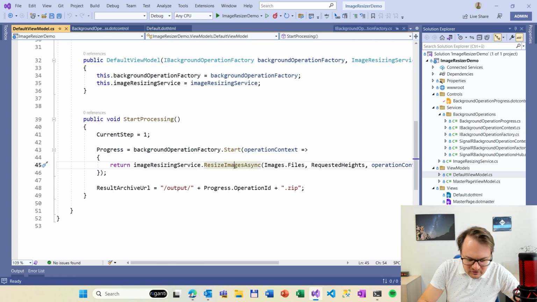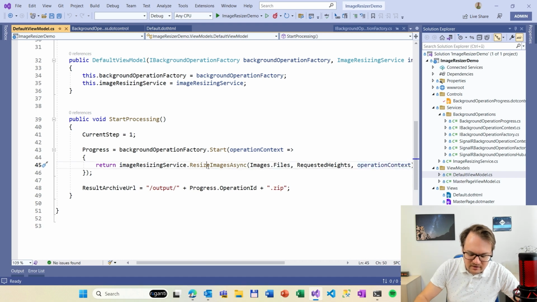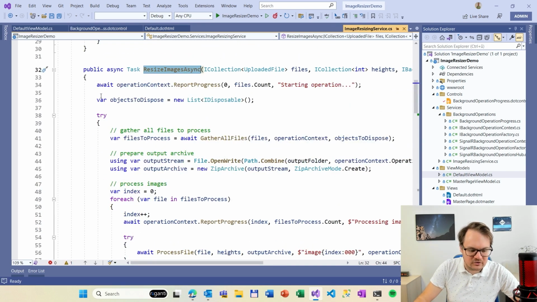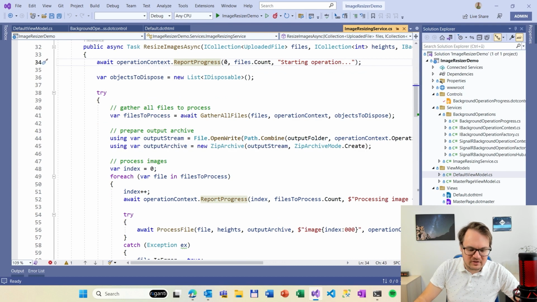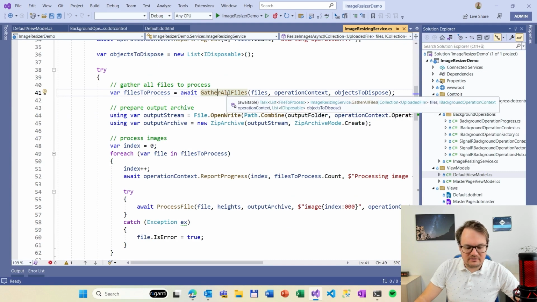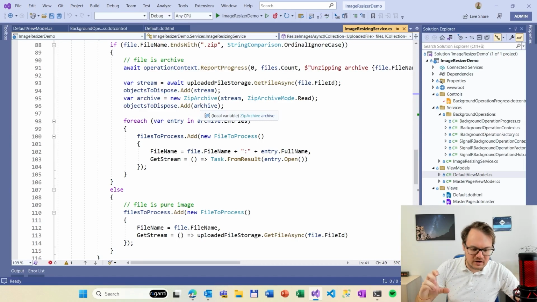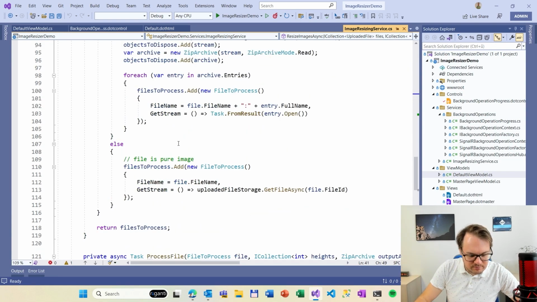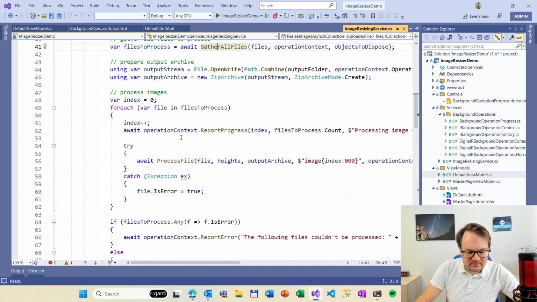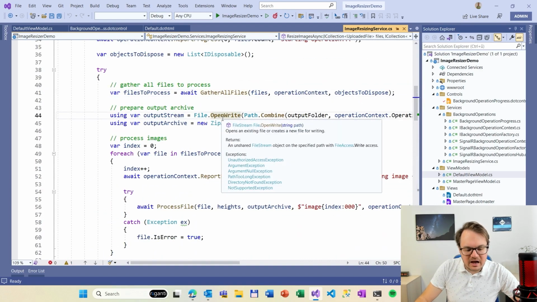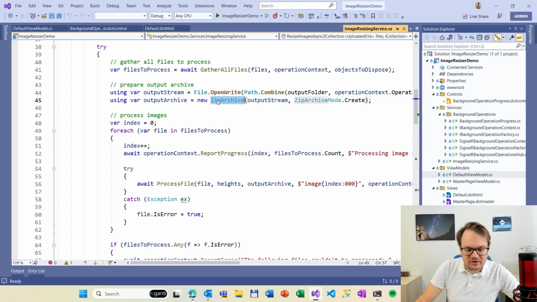This resize images async method gets the operation context, and let's look at how the resizing actually works. So at the beginning, I will report progress that I'm just starting the operation. Then I will gather all files. It's another method because I can upload either the images or the zip files. So if I upload a zip file, it will unpack it for me and add the images to the queue to be processed. So that's where I gather the files. Then I will prepare the output archive. So I will create a zip archive into some write-only stream.